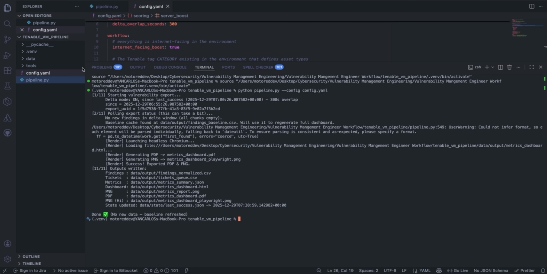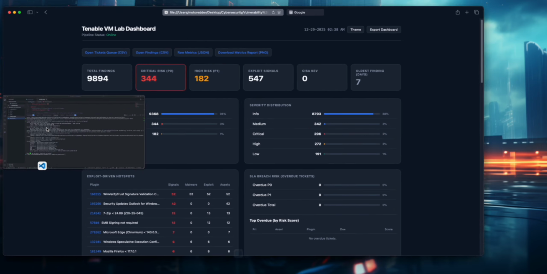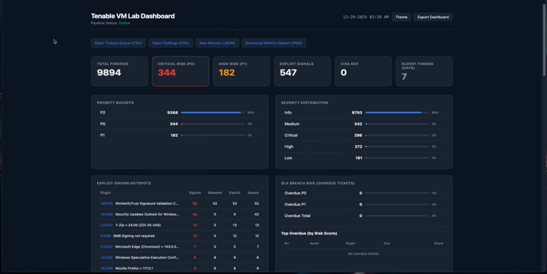Alright, so now we can jump into the dashboard. So here's the dashboard. But before we jump into the actual numbers, I wanted to quickly point out the links at the top here. Every time the pipeline runs, it produces real outputs, not just a dashboard. You get the normalized findings CSV, a ticket-ready remediation queue, raw metrics, and a PNG snapshot for reporting. Everything you're about to see here is backed by those files, so this isn't just visual.